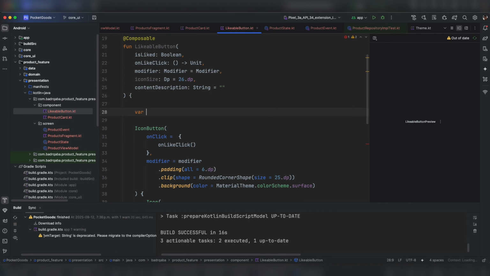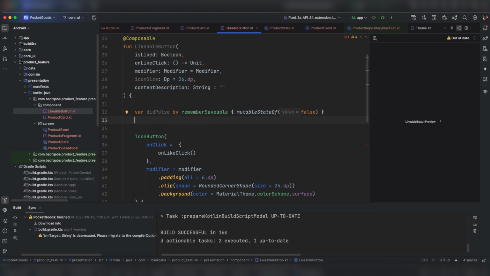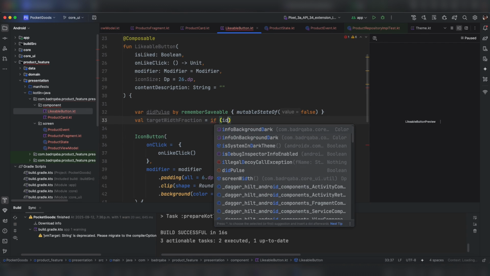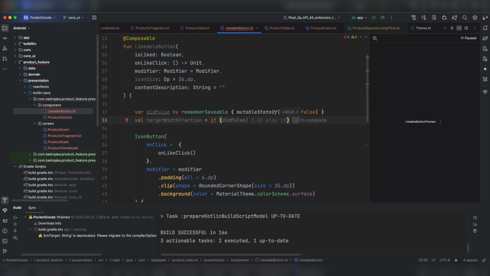I'm going to create here a variable for whether the animation has been triggered or not. And I will use remember savable with initial value false. Once clicking on the button, we have to increase the size of this particular composable. Therefore, we have to assign here a value. I'm going to call it target width fraction, which is the target for our animation. In this case, we will use animate density pixel as state. If the animation is starting, in other words, did pulse, I will increase the icon size by 10 density pixels. Otherwise, just the default icon size.